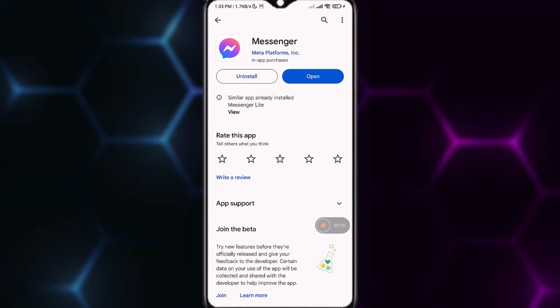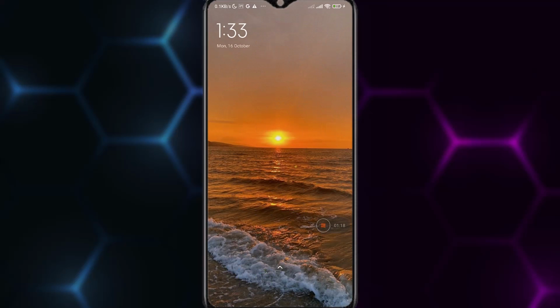Your application will be updated. Now what you have to do is restart your phone and reopen the application, and the problem you're facing will be solved. So there you have it.